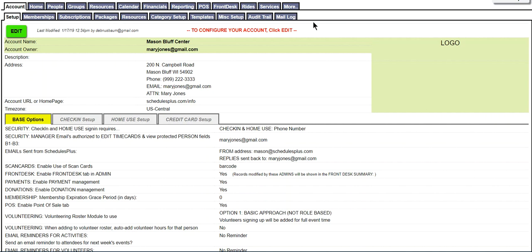Today we're going to talk about the packages feature of SchedulesPlus. First, what is a package? Within SchedulesPlus for events, you can define fees that can be used to enable people to attend an event. For example, a member may have a fee of $2 and a non-member may have a fee of $3 for that event. Packages allow you to sell a bundle of units.